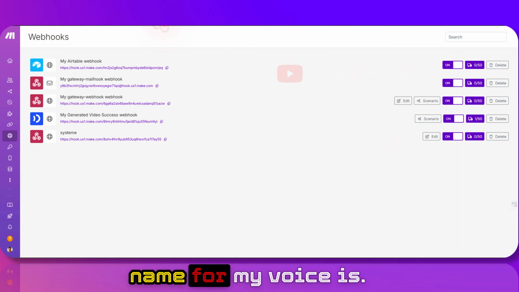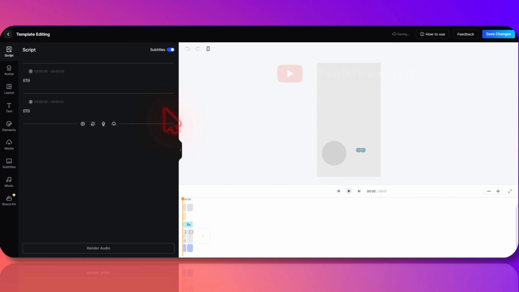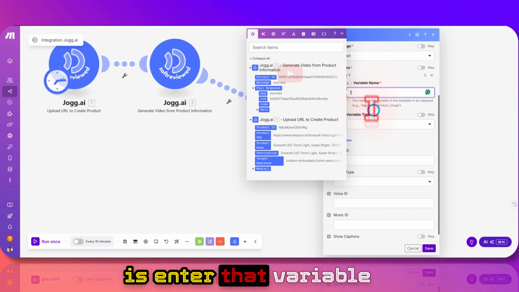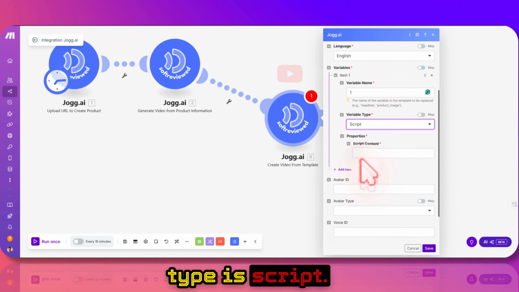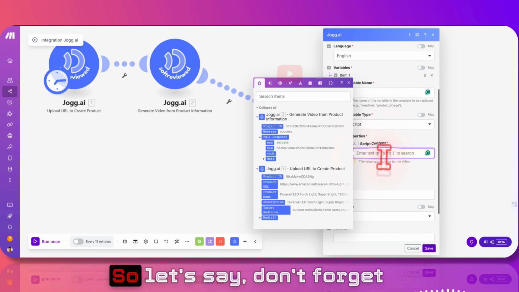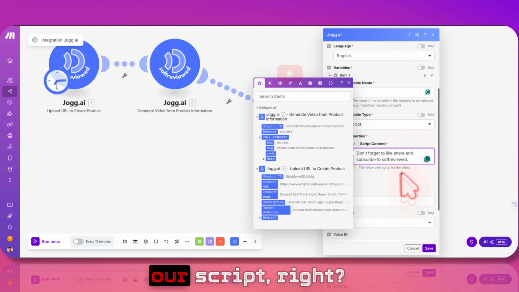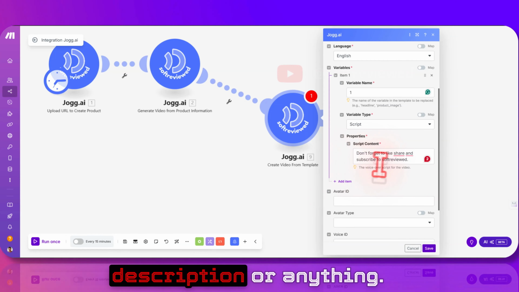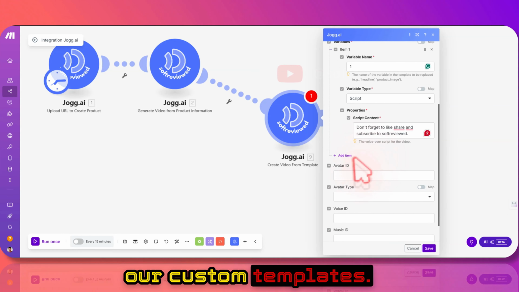My variable name for my voice, if I go to my template, is 1, right? So what I need to do is enter that variable name 1 here. The variable type is script. So let's say, don't forget to share and subscribe to Soft Review. That can be our script, right? It can be anything. It can be your product description or anything. I'm just showing you how we are setting up our custom templates.